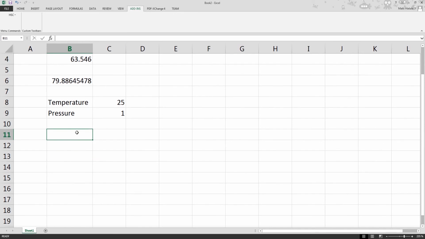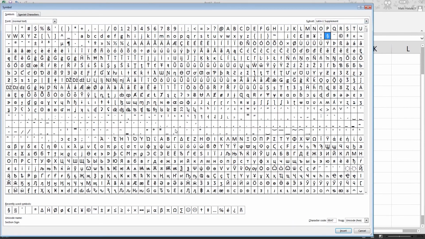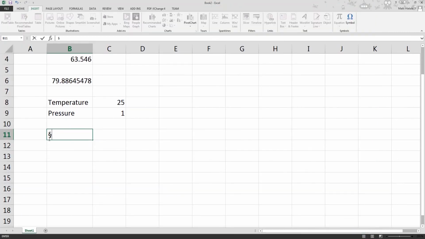And the phase is defined by starting the phase name with this section sign. And you can find the section sign either on your keyboard or you can find it here, insert and symbol, and in here. You can double click here and close and you get it here.